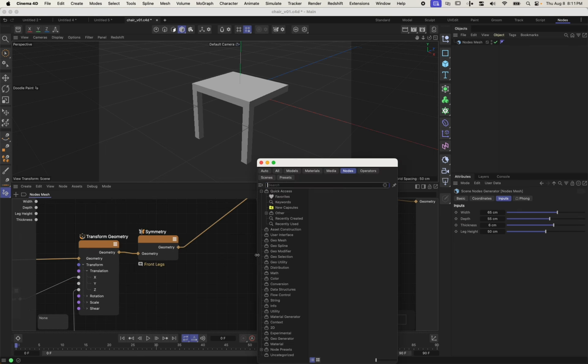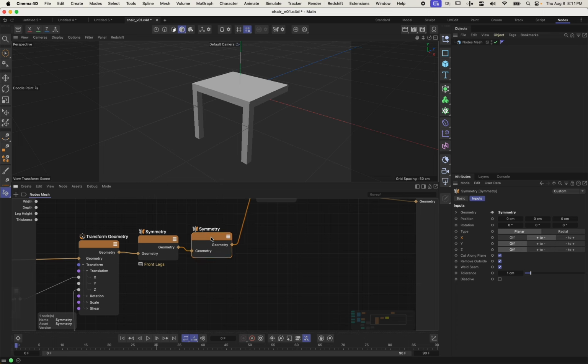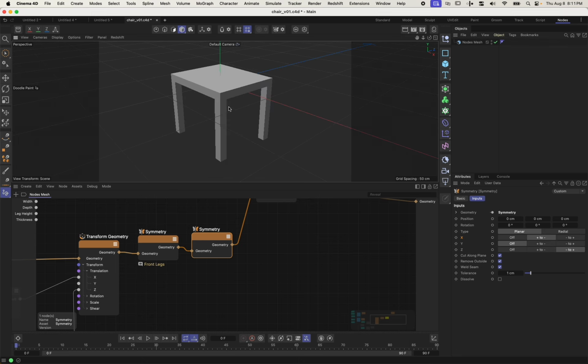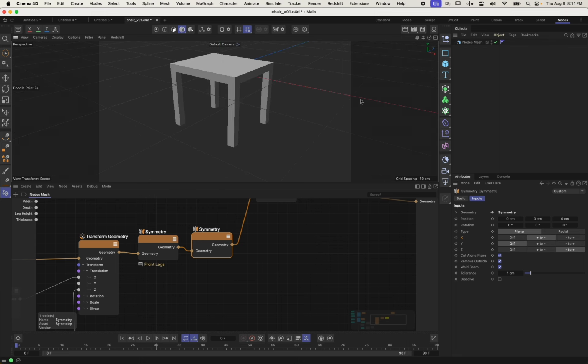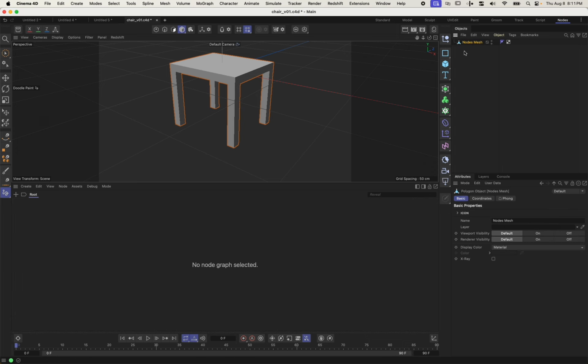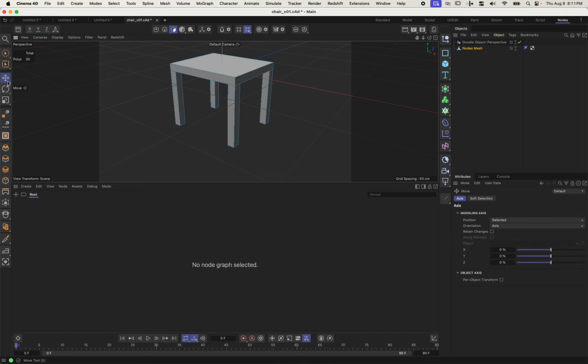And I can now use Symmetry again. I'm going to take my front legs, and I'm going to move from negative to positive. Now, I actually got us into a bit of trouble, and we can't tell that we're in trouble right now. But if I make this editable, and grab my polygons, I've got a leg. Well, that looks good. I'm going to grab my polygon right here, and I'm going to drag.